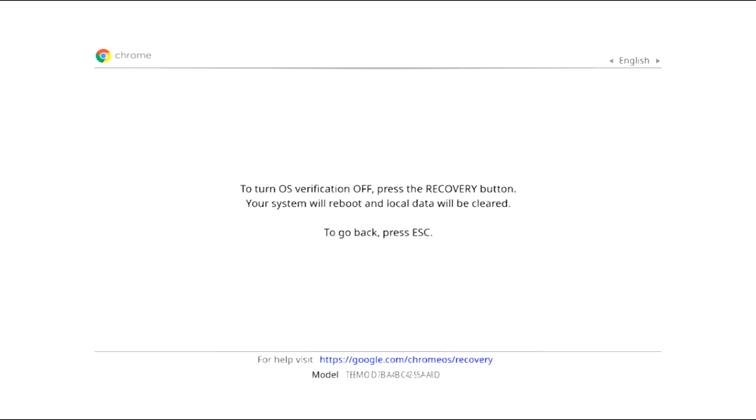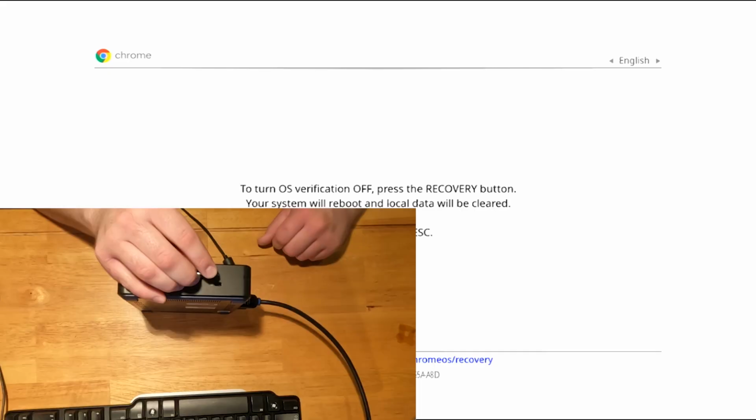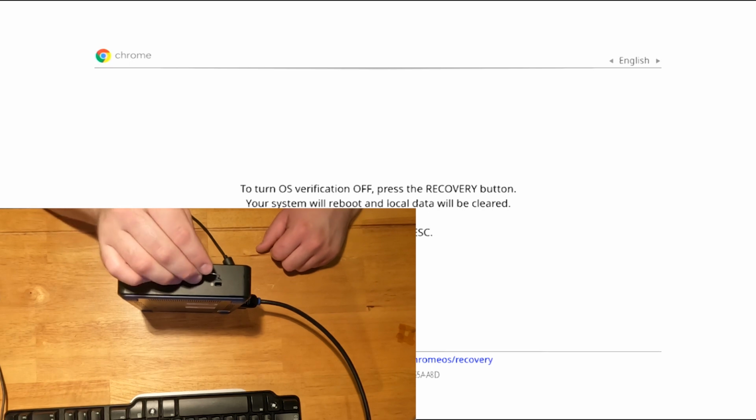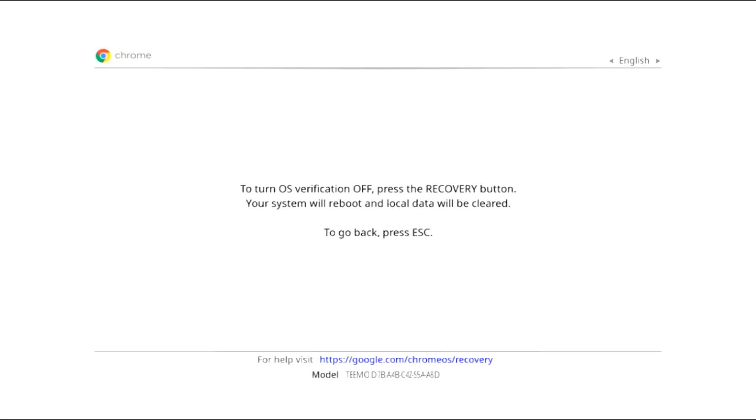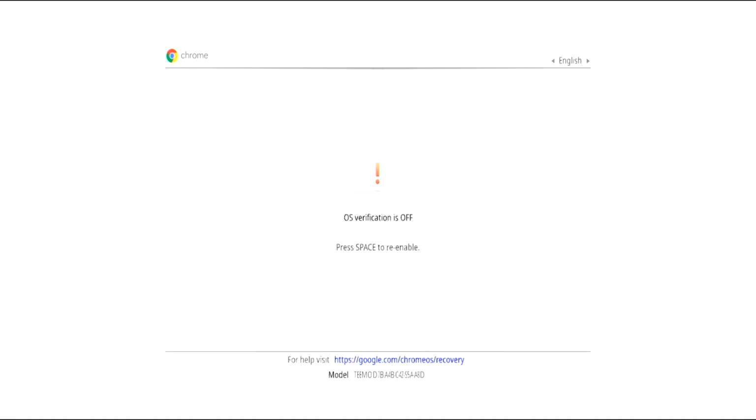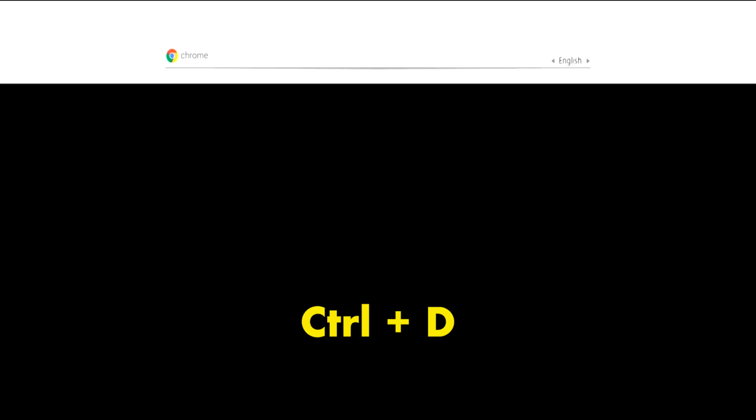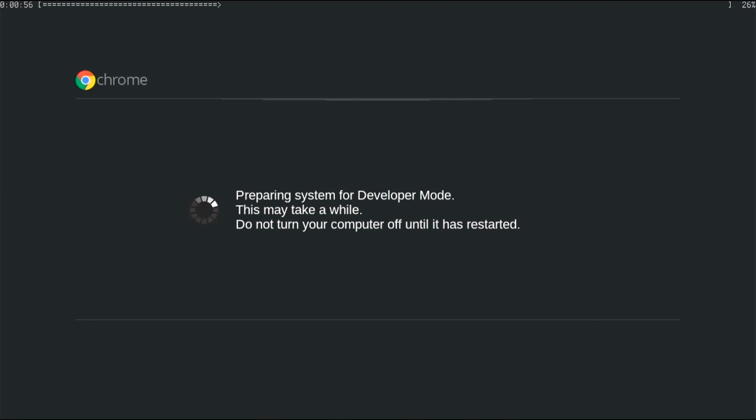It'll once again prompt us to hit that recovery button, so go ahead and use the paperclip again to hit the recovery button on the Chromebox. So after you press the recovery button the second time, the device will automatically reboot and tell you OS verification is off. Go ahead and press Ctrl-D again to enter developer mode. Now this process will take a couple minutes, so go ahead and occupy yourself for a little while it finishes. Once developer mode is enabled, the device will reboot once again, and we're going to press Ctrl-D again to enter developer mode. The device will now boot into developer mode.